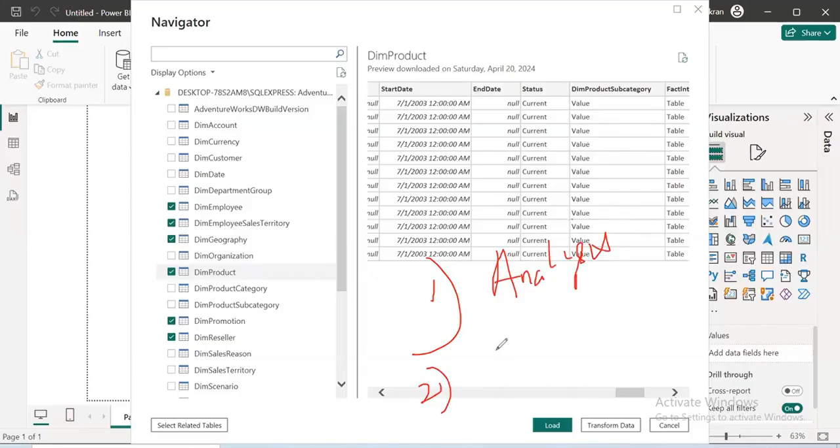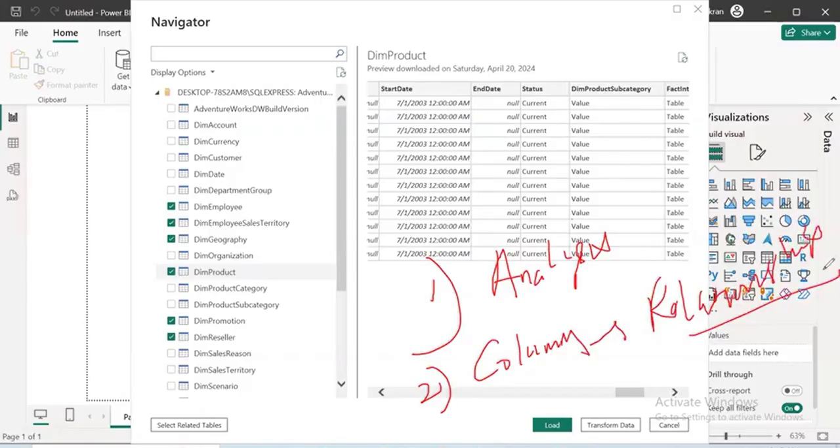Second, are those tables having columns which can help me in building the relationship between those tables. ठीक है. That means you need to take care of the keys part also, and you need to take care of the columns in those tables which you are going to use for the analysis. These two things you need to keep in mind while importing the tables.